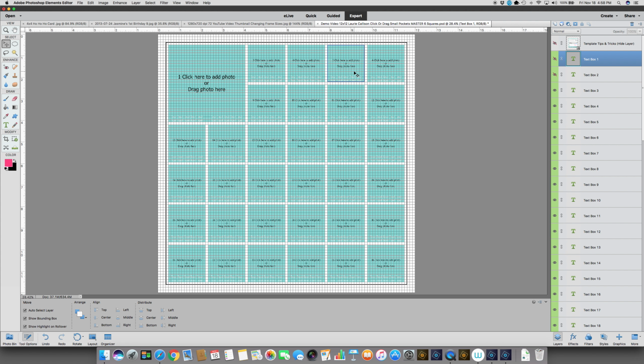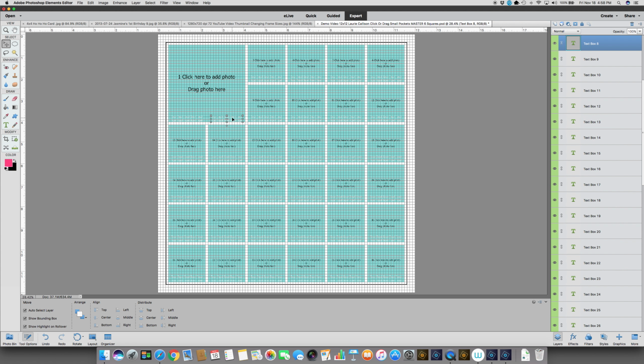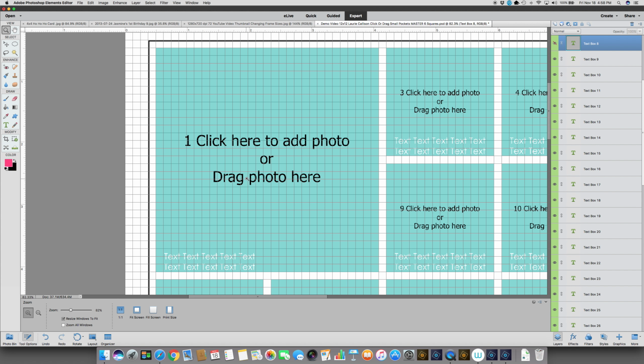So each frame has a coordinating text box. So this is frame number 5. So this should be text box number 5. See how that works? Okay, so I'm going to go ahead and turn off this one too. And you can see that it's number 8. It's highlighted here. We'll turn it off. And then I'm going to zoom in just so we can see this a little more clearly.